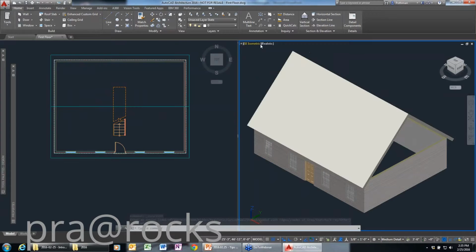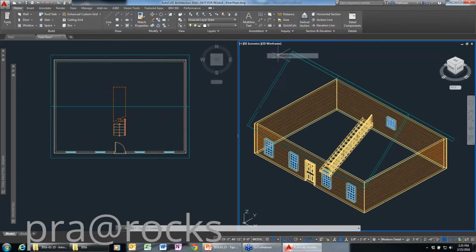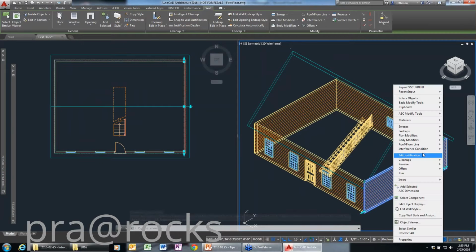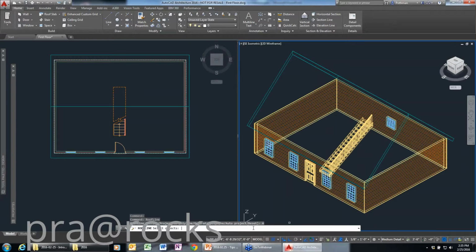So I'm going to go back into my wireframe, and I'm just going to pick on the wall. Again, remember the contextual tabs and such? There's also, by the way, the same kind of commands in the right-click menu. And I'm going to go to this roof floor line pull down here, and I'm going to say I want to modify the roof line. And what I want to do is auto-project it to my roof, right? And you can see what happened here.